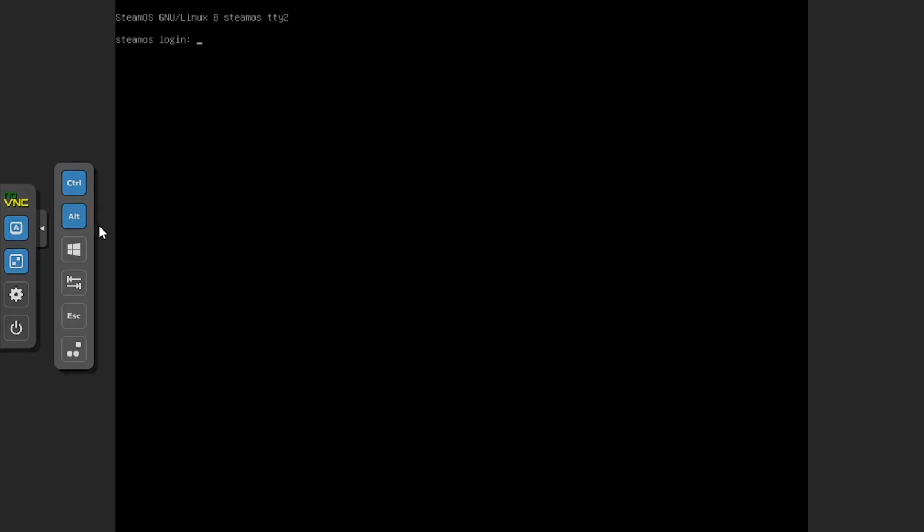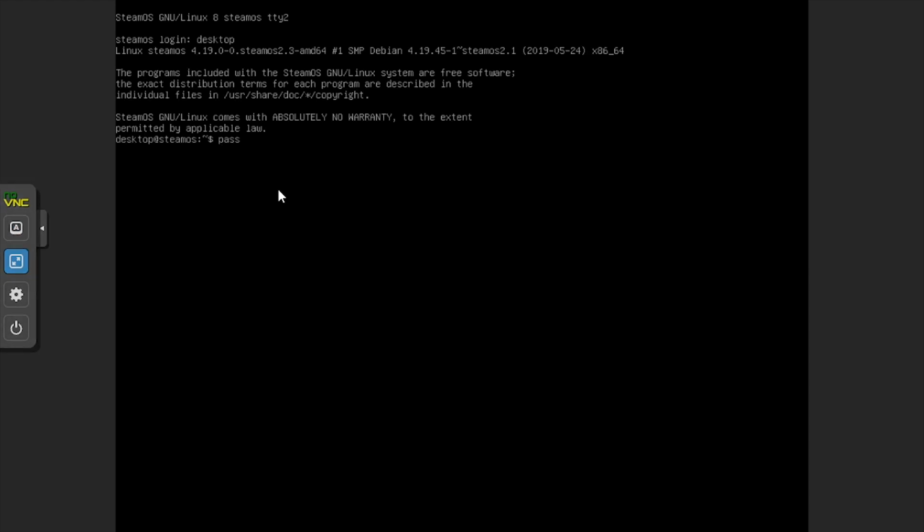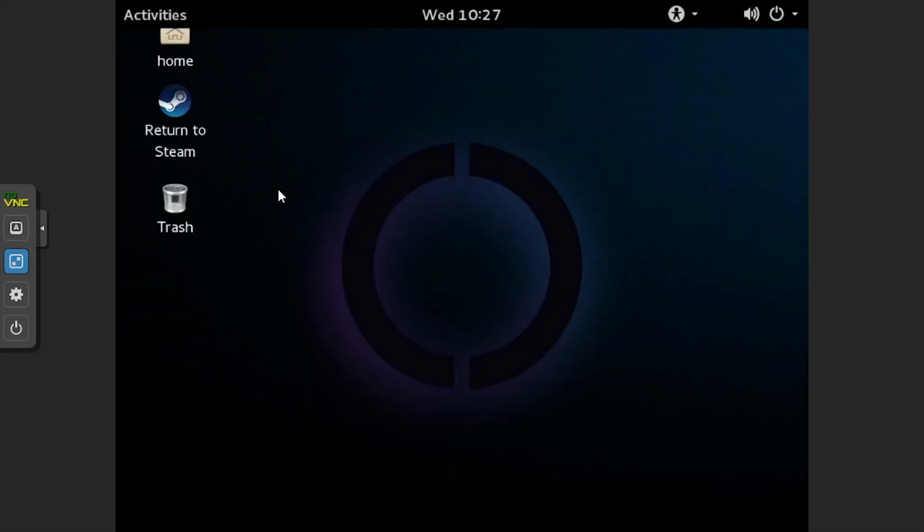At the login prompt, type desktop and press Enter. Enter the command passwd, then type and confirm a new password for the desktop user. With the new password set, type startx to start the desktop environment.